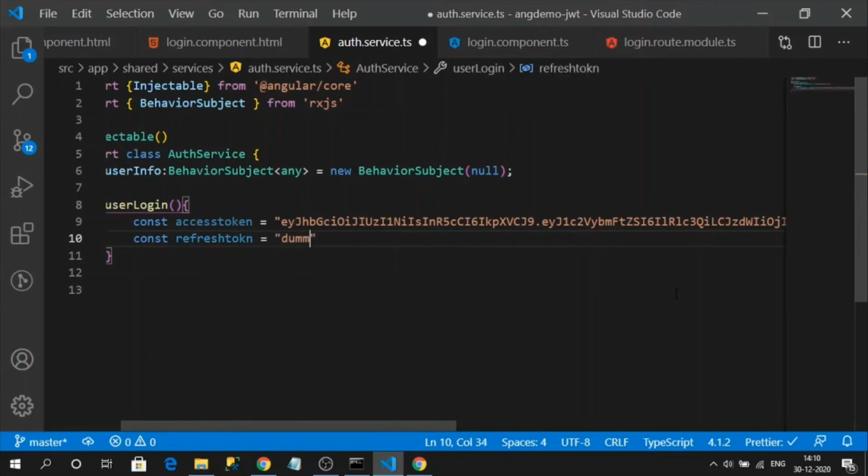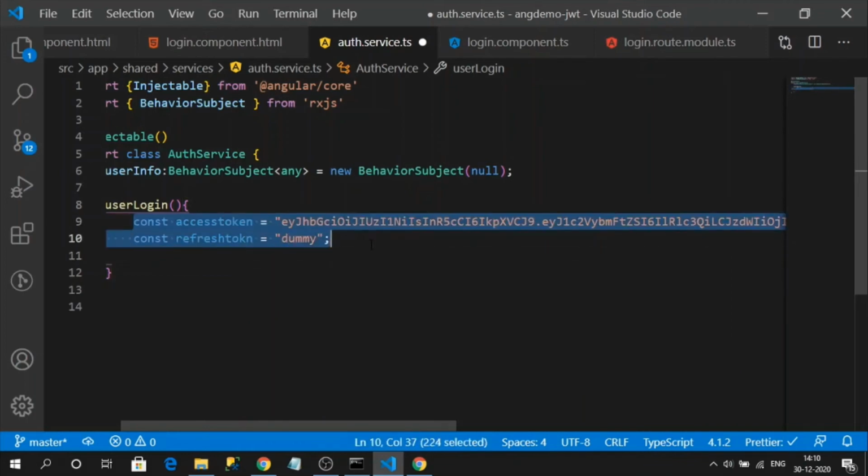Let's say dummy, because refresh token functionality will be implemented only after integrating the API. So for now, you can use any dummy characters. Let's think like we have called our API and we got an access token and refresh token.